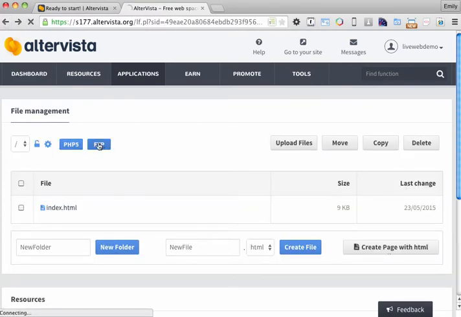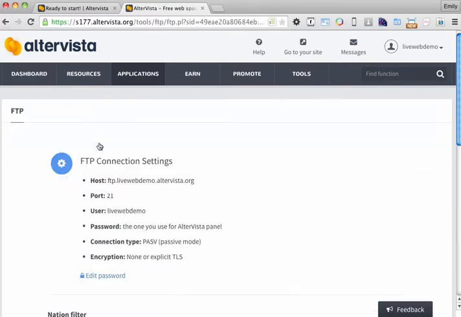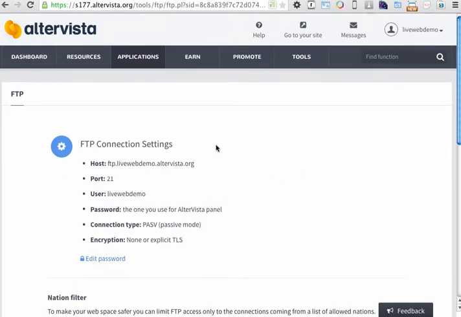So I'm going to click on FTP so that I can get the FTP information that I'm going to need. Once you have this FTP connection information, you can plug this into your FTP application and you'll be able to access your server and upload your files to the web. Depending on the FTP application that you use, you may need to plug in all of these values, or sometimes you may need to just plug in some.